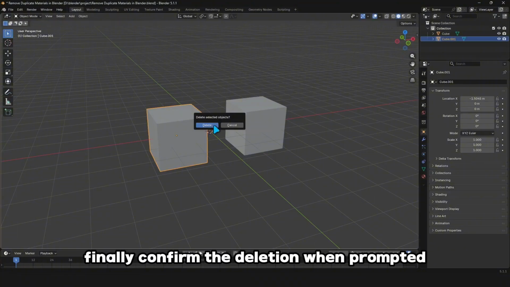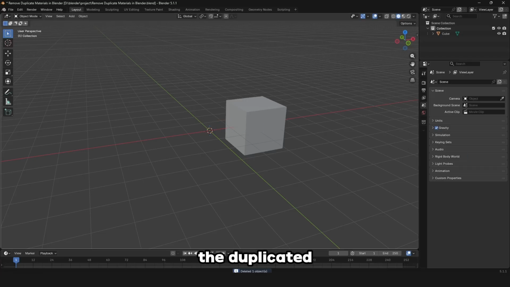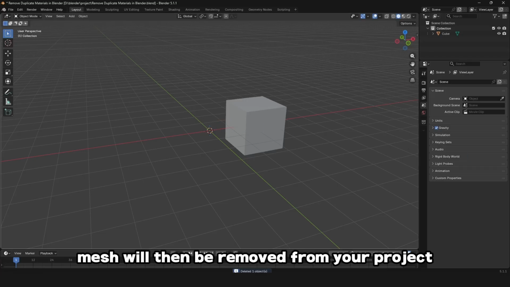Finally, confirm the deletion when prompted. The duplicated mesh will then be removed from your project successfully.